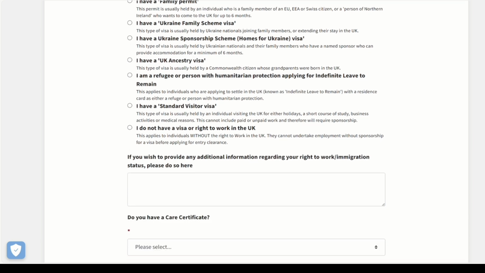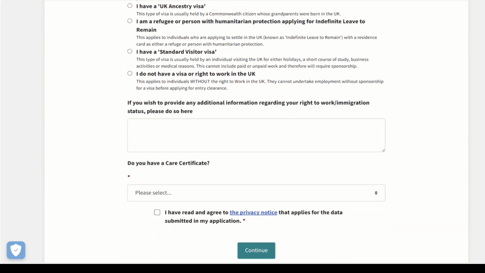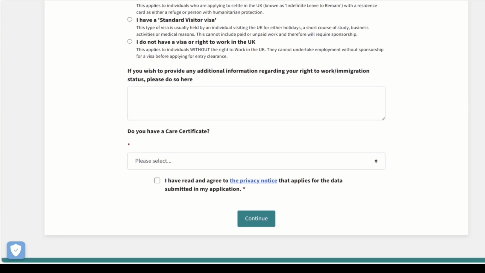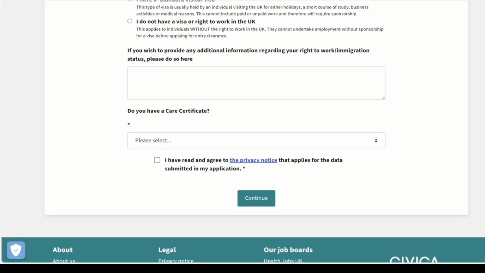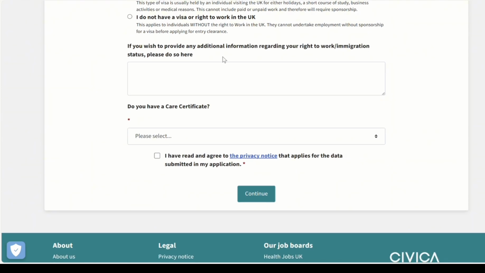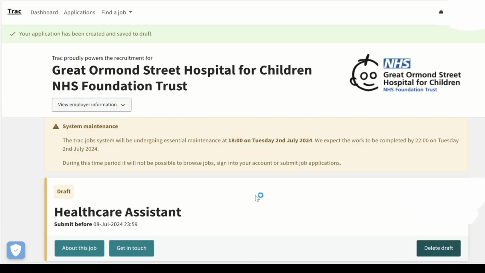Now, if you have further information to provide, you put it in there, and then they are asking the same question: do you have a care certificate? You tick it. Now you tick I have read and agreed to the privacy notice, and then you click on continue. It will take you to the next page.